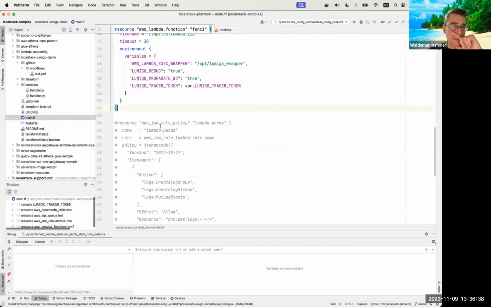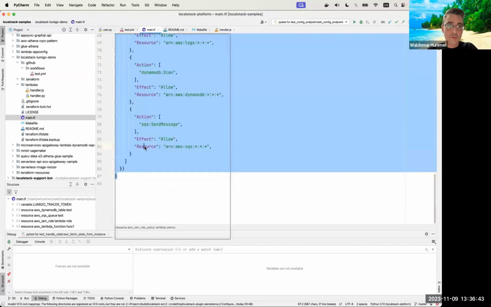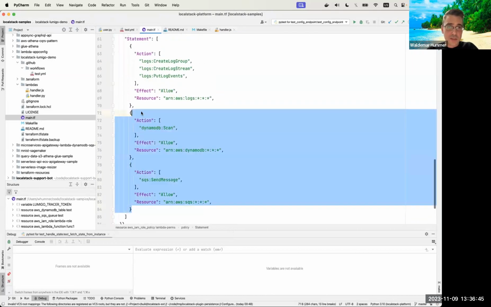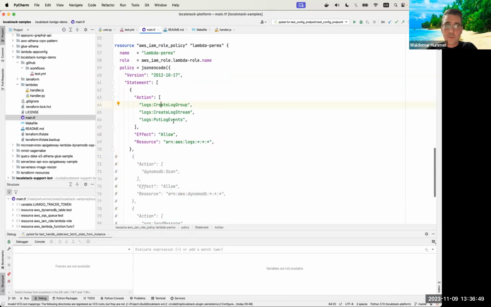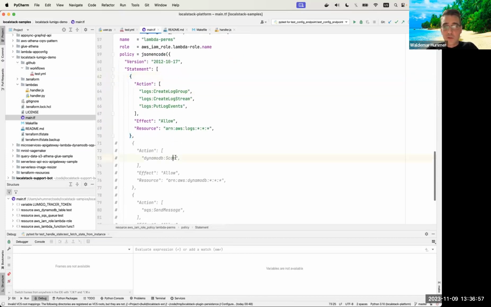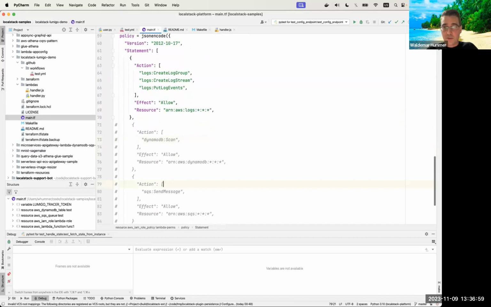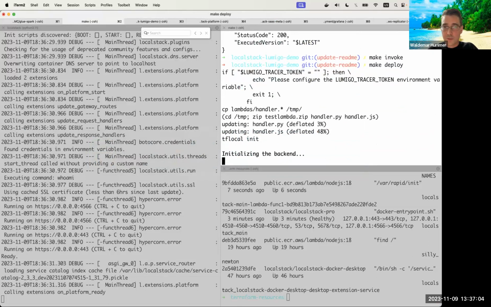And what I'm going to do here, I'll start adding some permissions, but not all of the required permissions, right? So I'll just add the permissions for creating log streams and log groups. That's essentially required even for the Lambda to deploy properly and send logs to CloudWatch. But I'll leave out the DynamoDB scan and SQS send message for now, right? So I'm just going to do a quick deploy here.